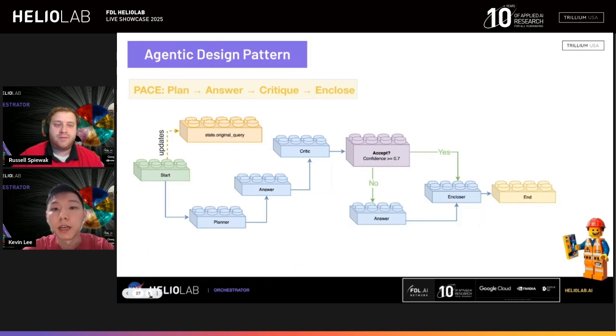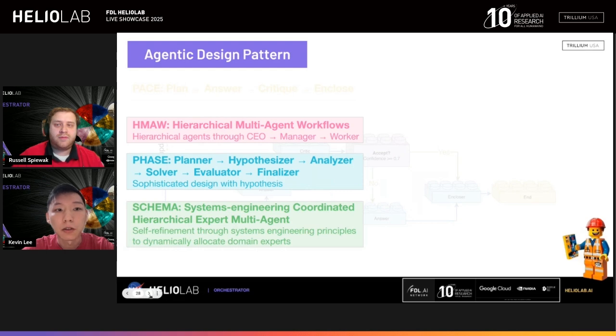Here's one architecture we named PACE. This is a simple design pattern which solves a query through plan, answer, critic, and enclose. Each task is broken down into smaller plans with acceptance checks. If the system does not pass the acceptance check, it will return to the solver one time before the system outputs the final answer. Other architectures also employ similar ideas. For the multi-agent patterns we design, some are able to do self-refinement and allocate domain experts. However, we'll go through them in detail at the technical showcase.